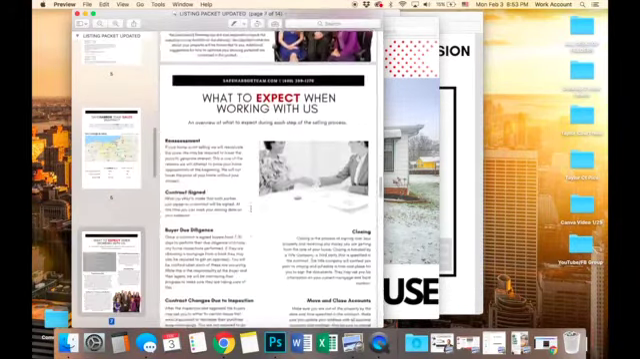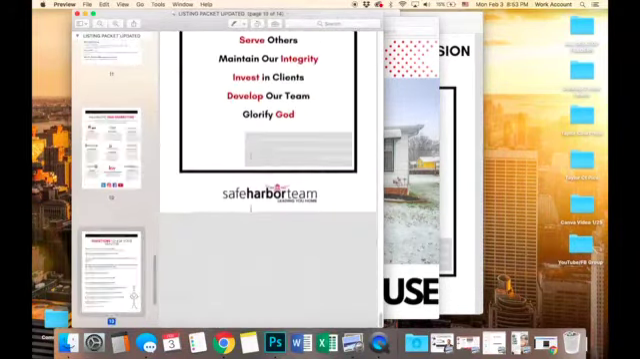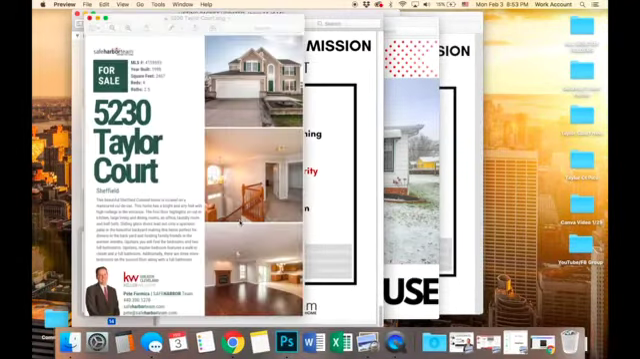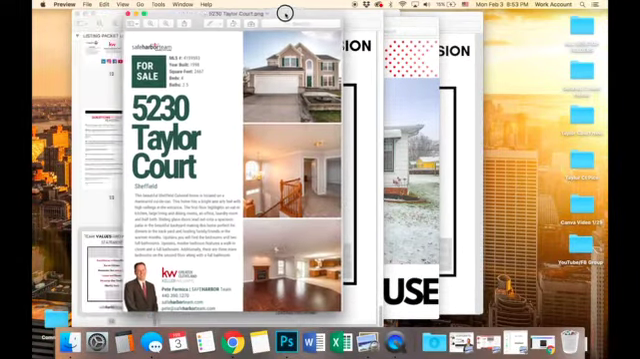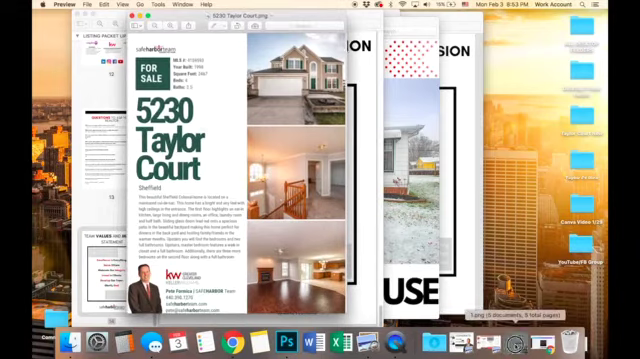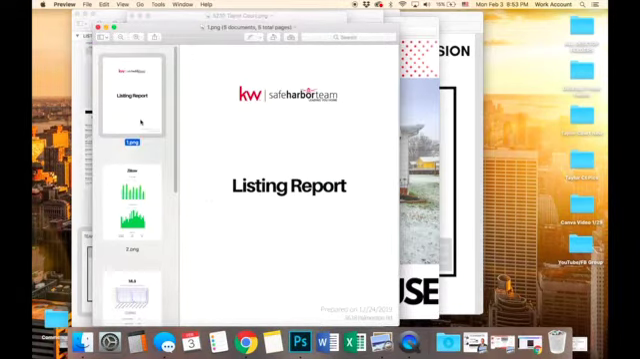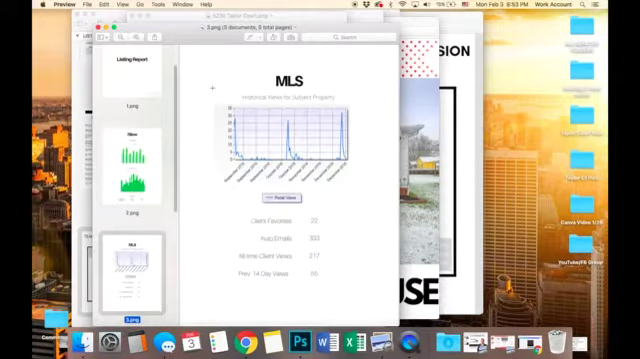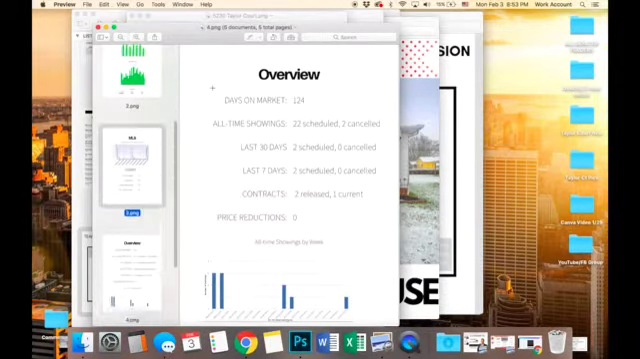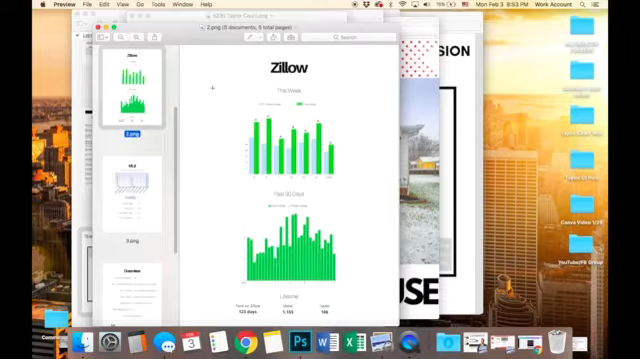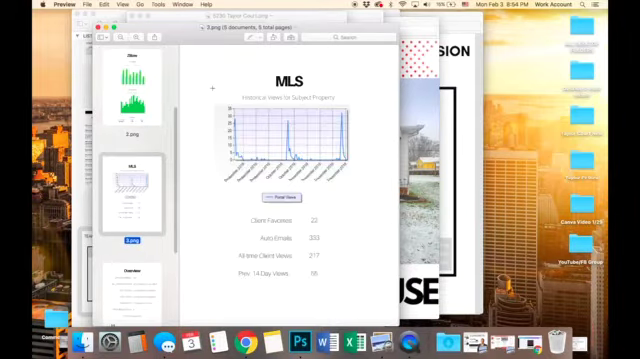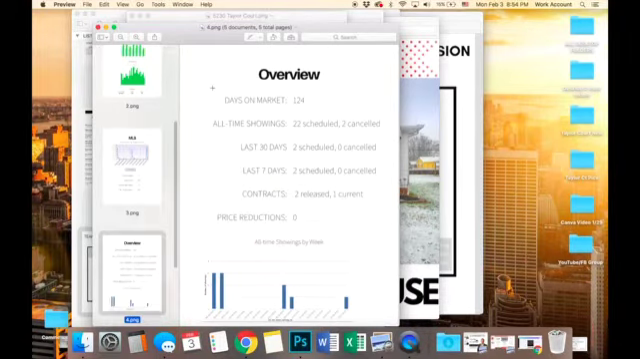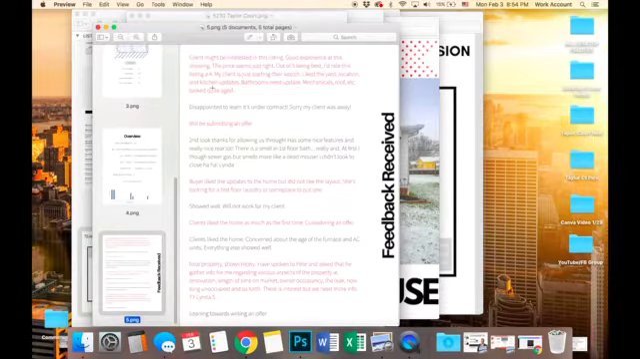So yeah. Flyers for our listing books. I make listing reports in there too, so we try to send these to our sellers once a week just to give them an update on what's going on with their listing in Zillow, MLS, a brief overview of all the showings, feedback received.